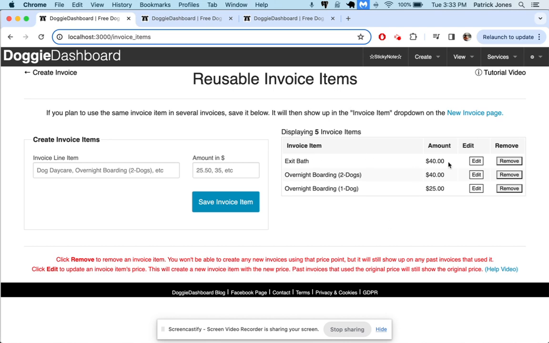Just remember, once you change the price, any invoices that use the initial price will still show the initial price. Otherwise, all the past invoice values would change, and we don't want that happening. Invoices that are sent need to remain at the price they were sent at. If you do want to use the new price, you just need to erase that old invoice and create a new one. And same goes, if you remove an invoice item that was used in an invoice, it's still going to show up on that past invoice at that initial price, the original price, but you will no longer be able to use it in any future invoices.